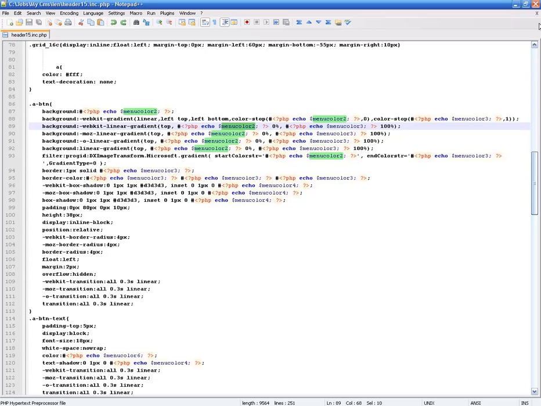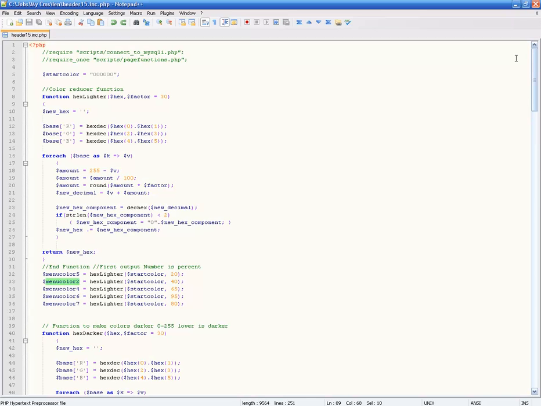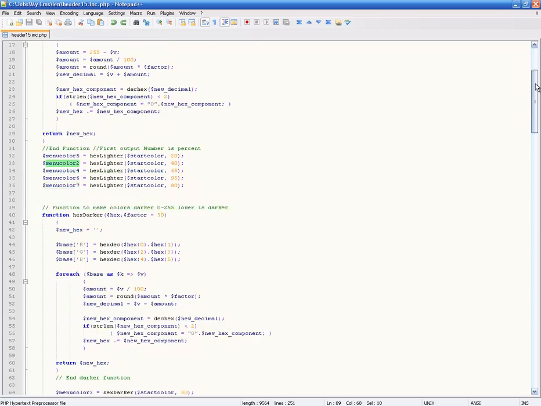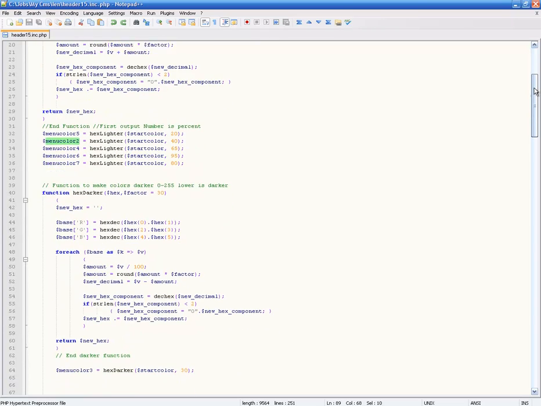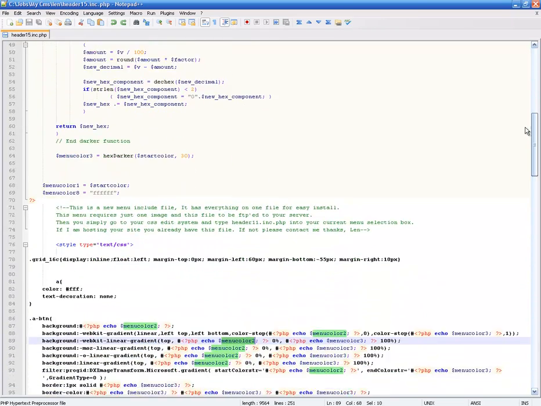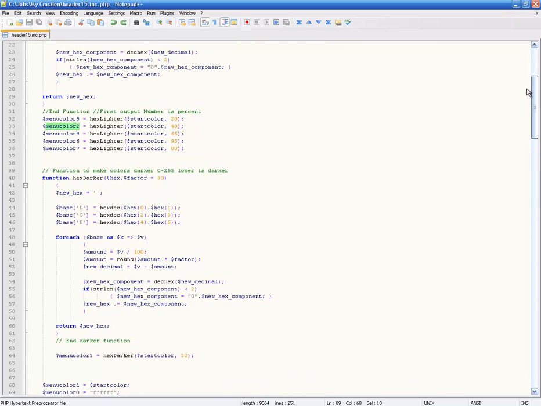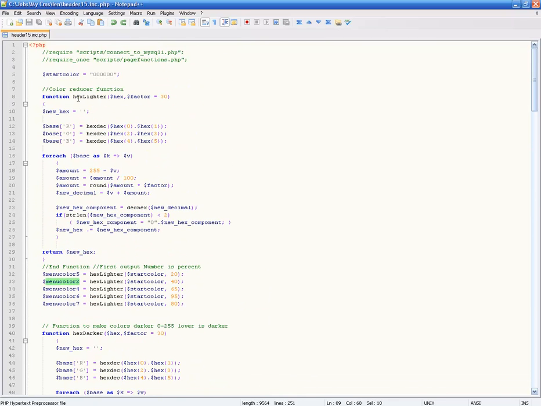And you can do this with any menu that you want to, anything that uses a lot of colors. The best thing to do is just take a PHP script, and if you've watched my other video about dynamic CSS with PHP, that's a little more descriptive about how you go about doing that. But anyway, this right here, this is the reducing function. This is the make it darker function. So this one makes it lighter, this one makes it darker.